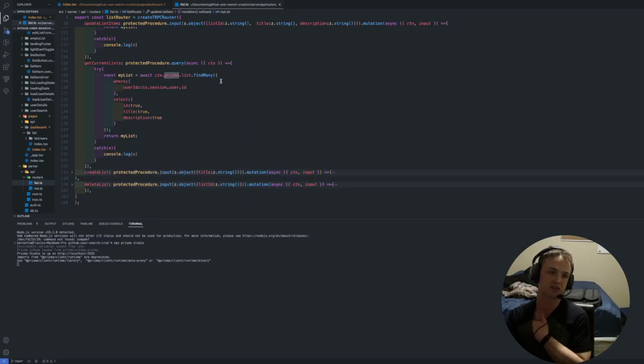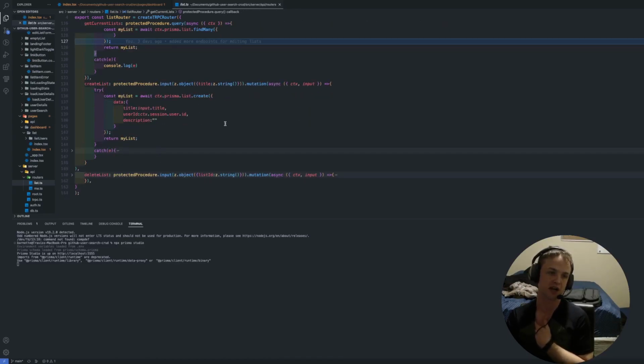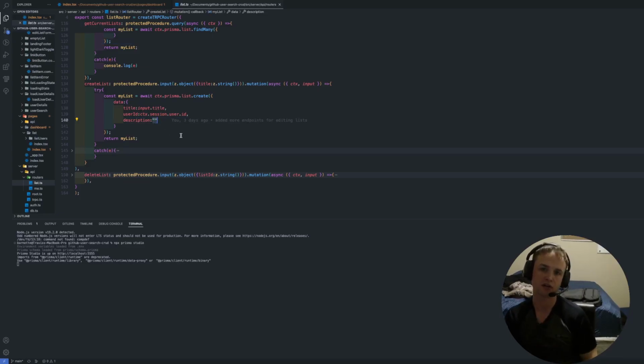This one gets all lists, so I find all the lists that are tied to a specific user ID, and I return three values: the ID, the title, and the description of that list. That's what I use to build the list component. I create a list by creating a unique one, passing in the title, the user ID, and the description, which I have set as a default because I didn't want to have to code another text area for people to type in long descriptions. And then I return that list.